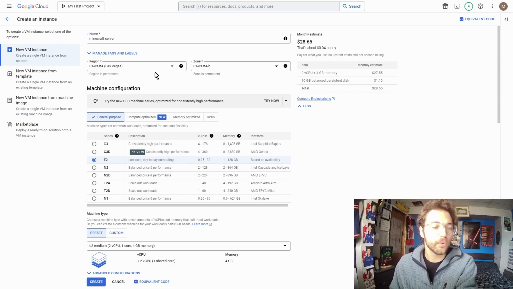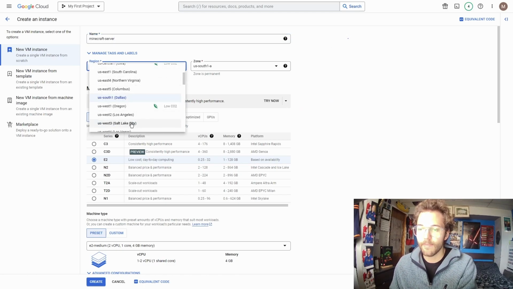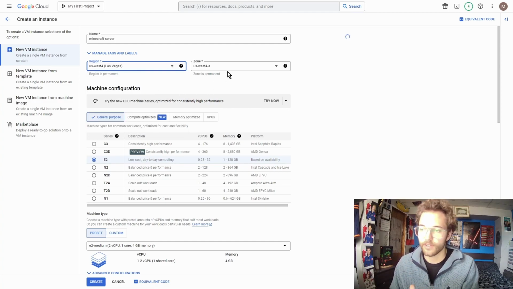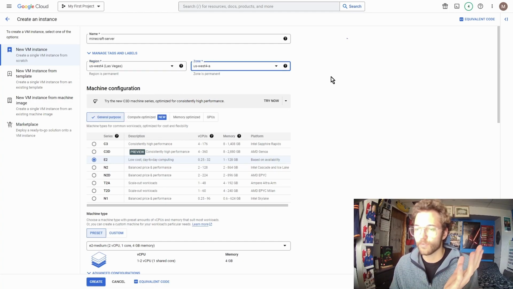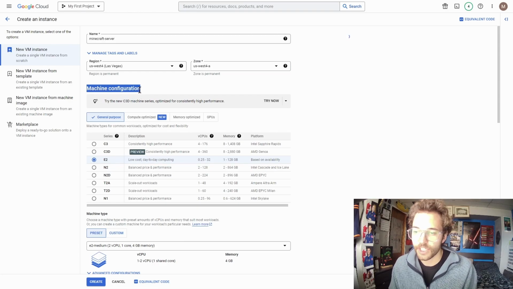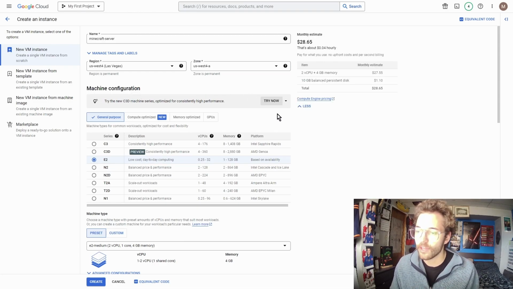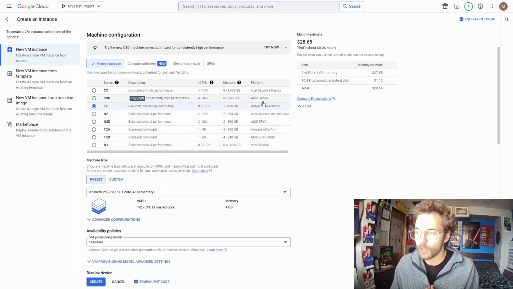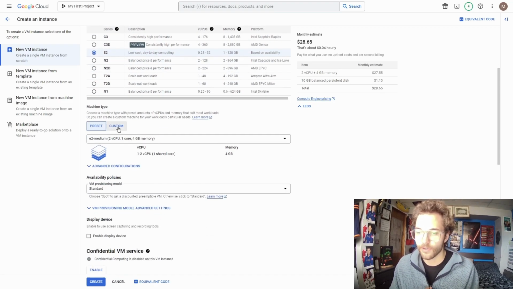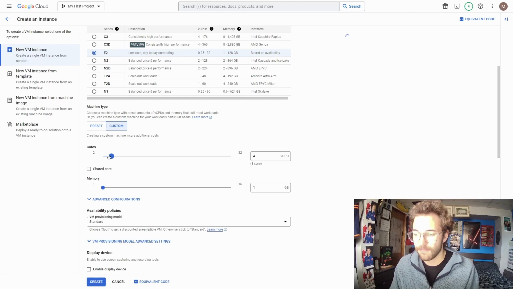You can change your region to somewhere that's closer to you. I'm going to stick to Vegas because I live in Western Canada. Whichever zone it gives you doesn't really matter. Next, we're going to look at our machine configuration. Now, depending on how intensive a server you have, you can change how much CPU and memory you want. I prefer to go down to custom because I want about 4 cores and about 10 gigabytes of memory.